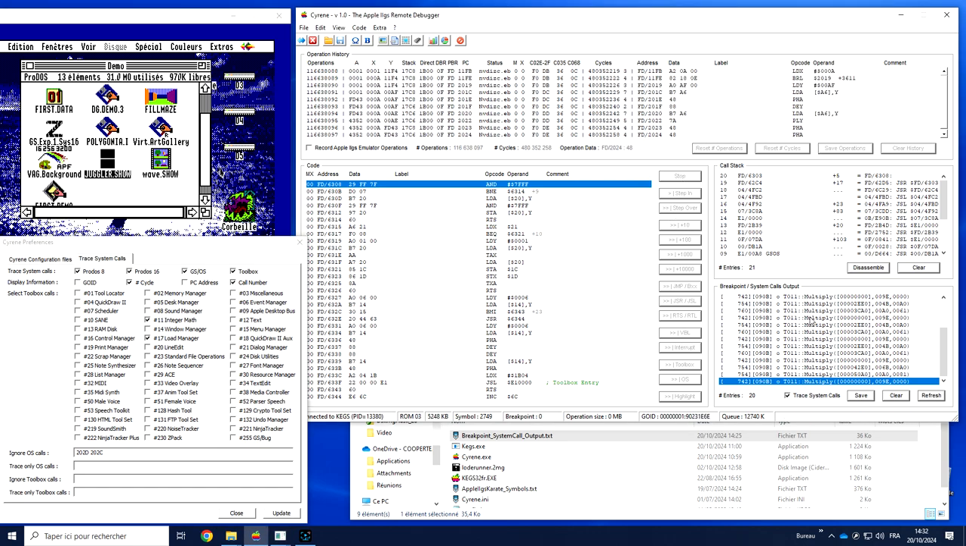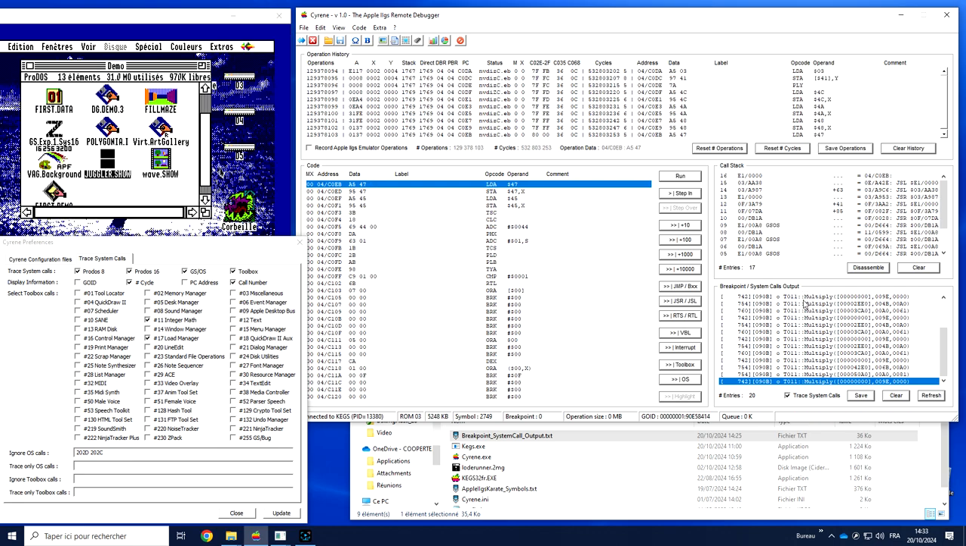This time it's no more GS/OS, it's the toolbox. 11 is the tool number, so we can see it's Integer Math. So we have some multiply function called, and between parentheses, all the parameters. A parameter between brackets is the return parameter. Simple parameters, the input ones, are stored as they are.